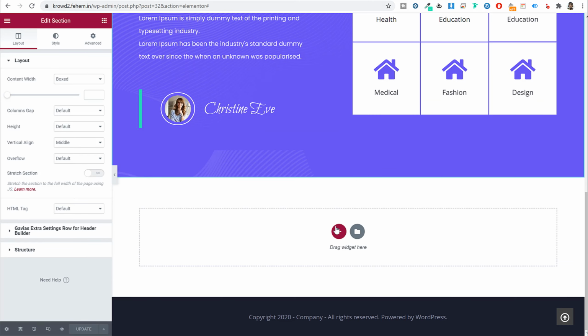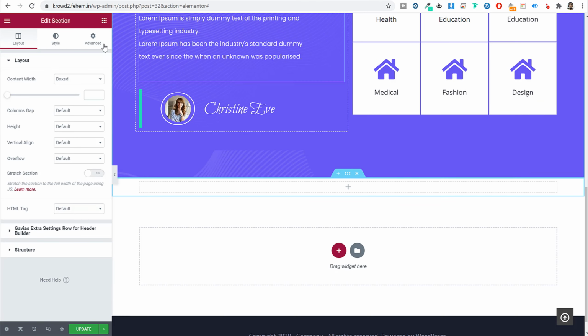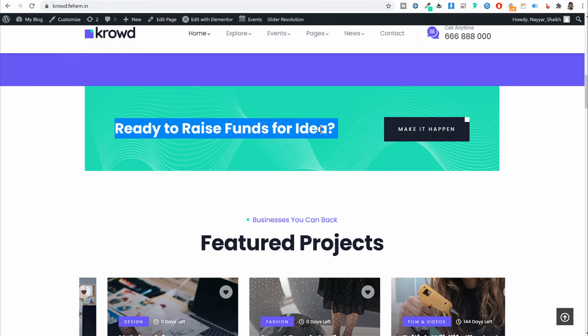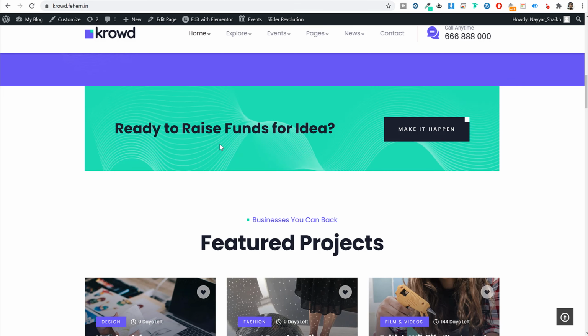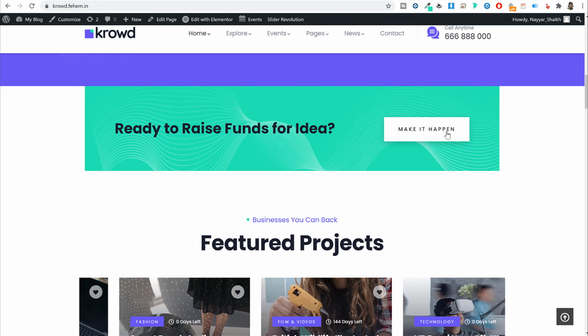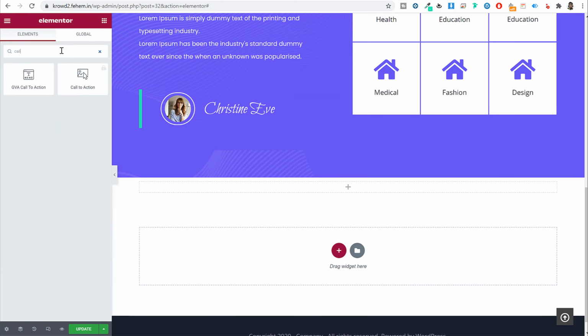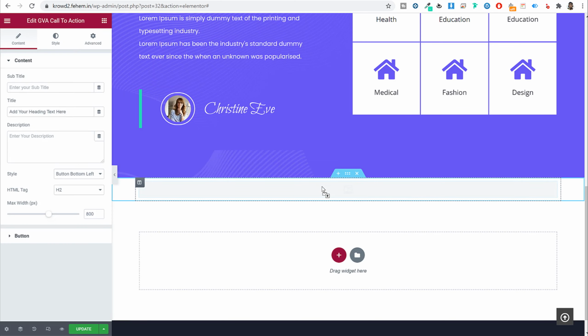If you want, you can come over here, add a new section, single row, single column. We want to add this title, so we'll copy this text. In fact, we have a complete element for this, so we don't have to create a text. Then we don't have to make it a button or anything like that. We can just come over here and search for call to action and select this GVA call to action, drag and drop it over here.